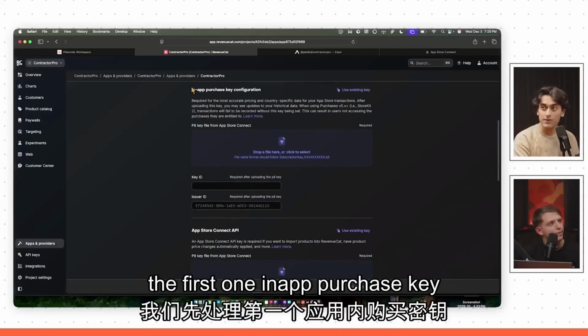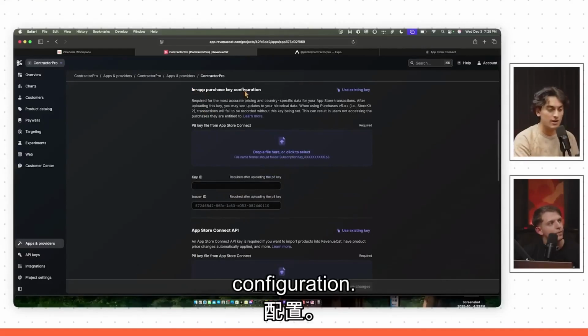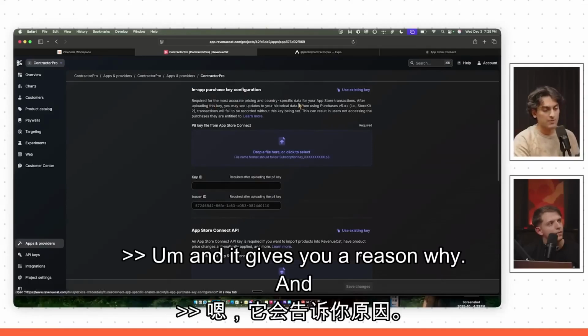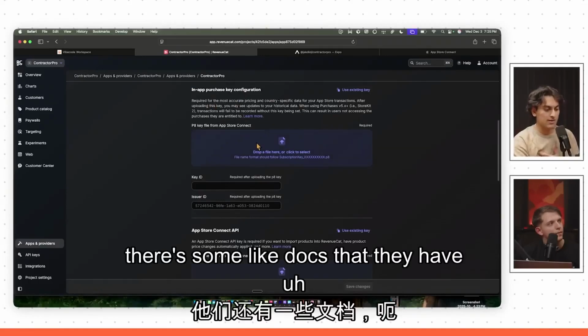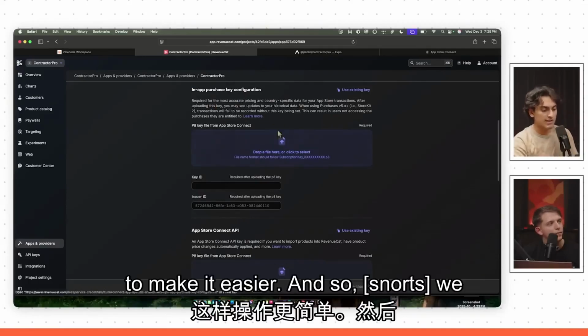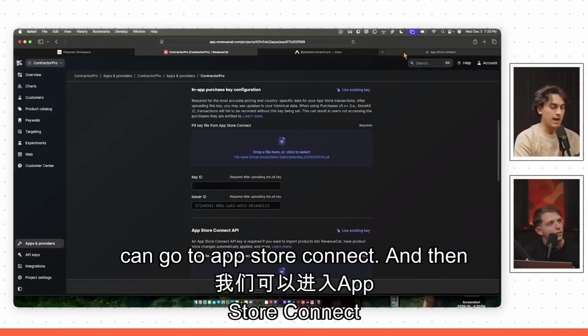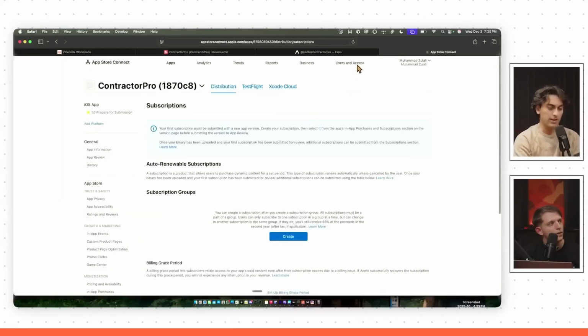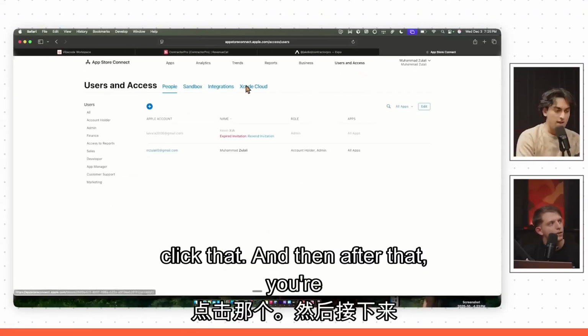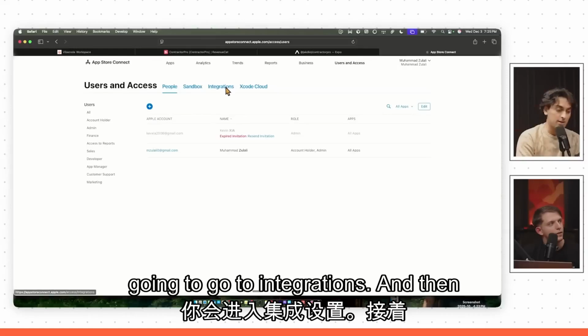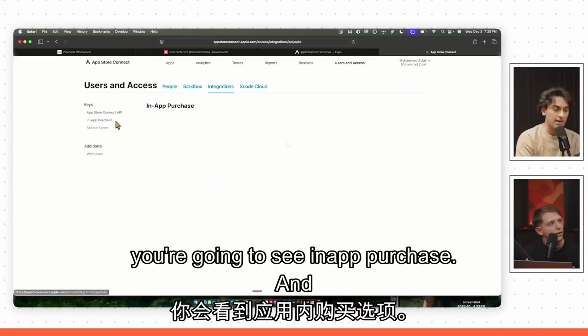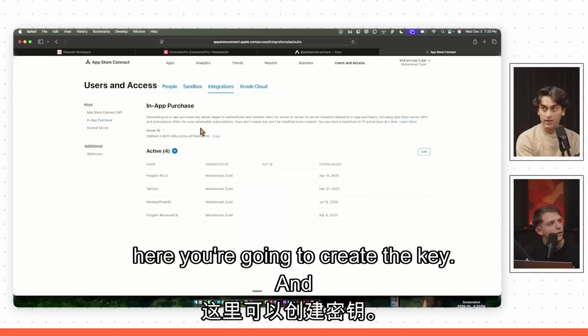We can do the first one, in-app purchase key configuration. It gives you a reason why, and there's some docs that they have to make it easier. So we can go to App Store Connect, and here at the very top, you'll see users and access. You're going to want to click that. After that, you're going to go to integrations, and then you're going to see in-app purchase. And here you're going to create the key.